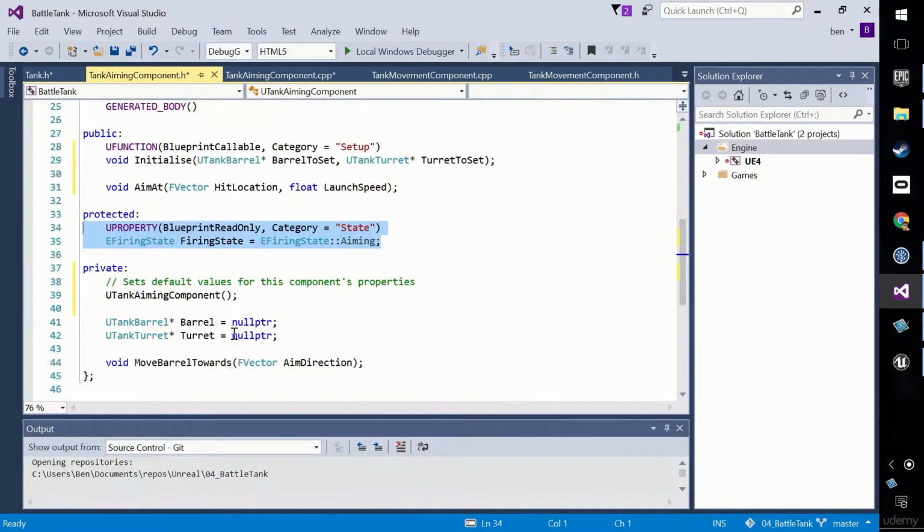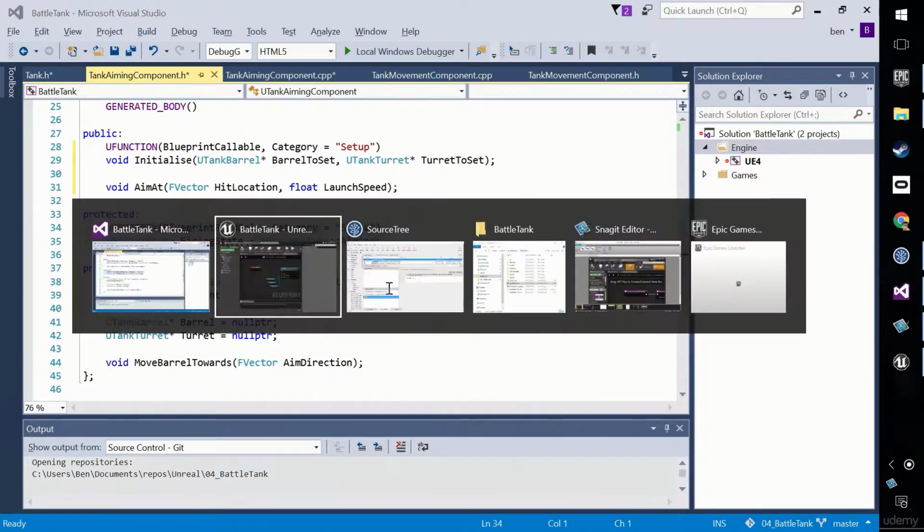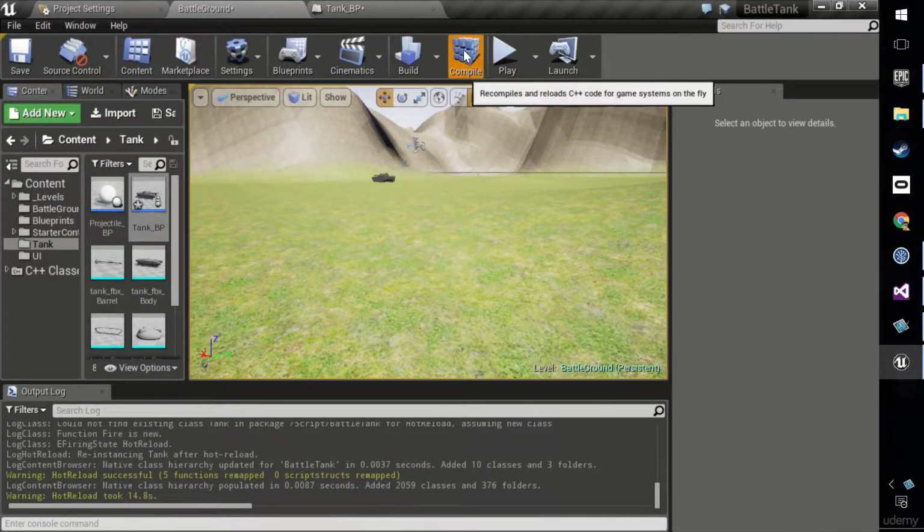Protected, we have this firing state, which we did in a couple of videos ago. So yeah, we're all good to go. Let's just have a little recompile of this code, see if we've missed anything.